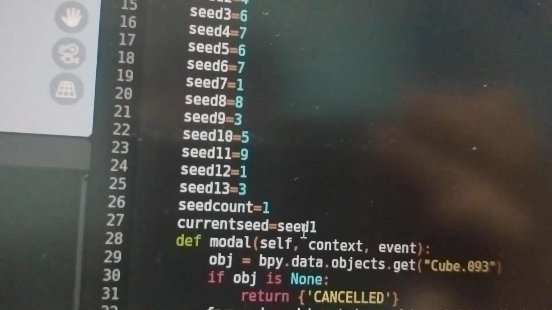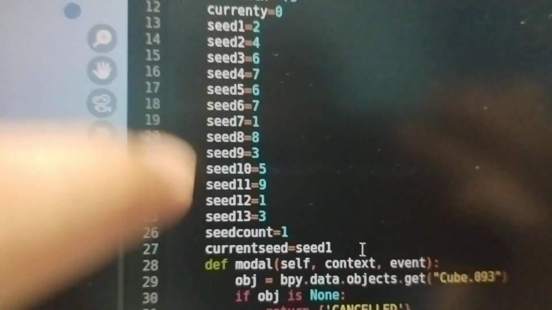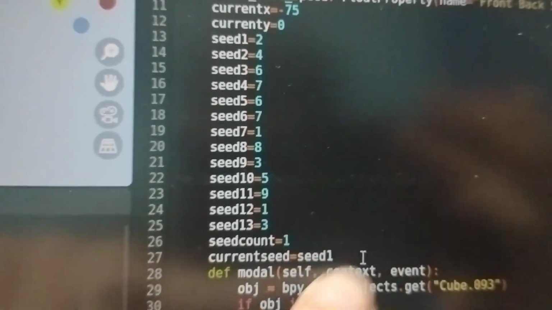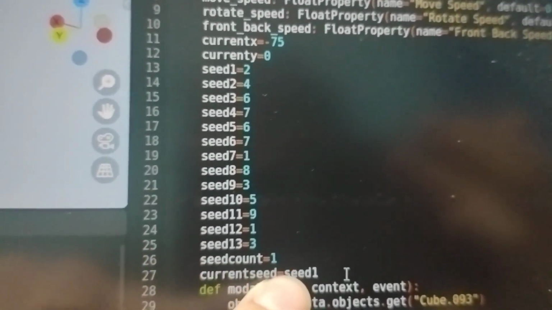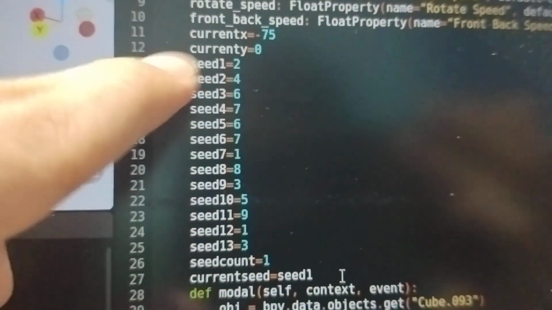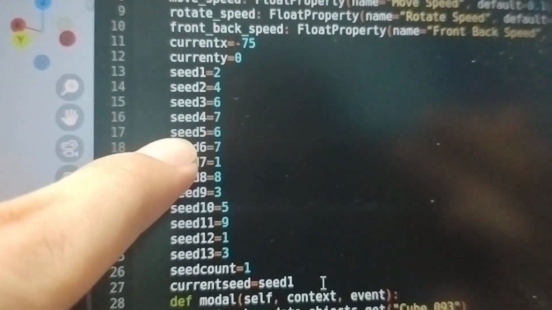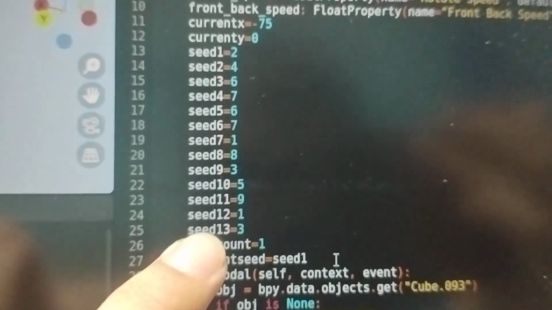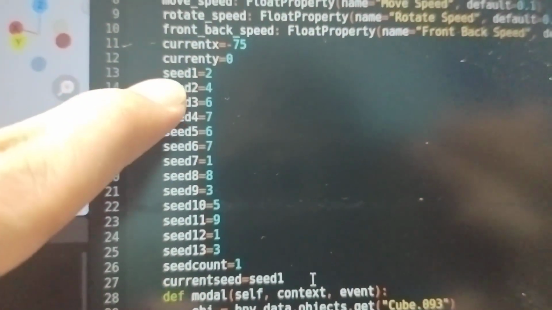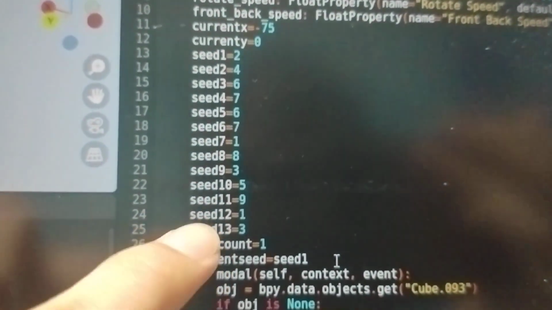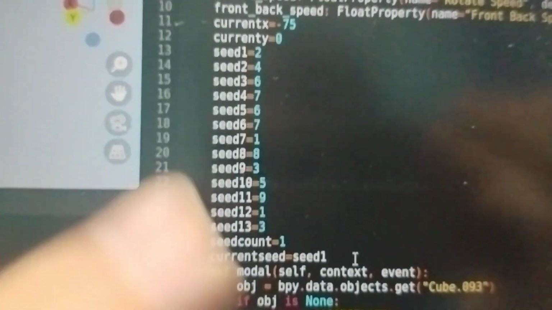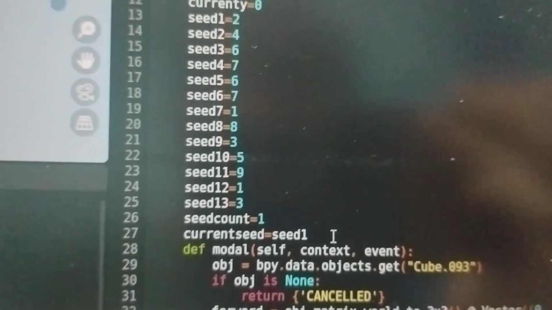While generating, it will generate each chunk one by one. For each chunk it will be given a current seed. So current seed will be initialized as seed 1, and it will keep on changing. Initially it is seed 1, then seed 2, seed 3, seed 4. Like that, one by one it will generate the world. And when it reaches seed 13, again it will go back to seed 1 and start from there. So same way it will keep on generating continuously. So current seed is there, seed count is there. These two variables are very important.